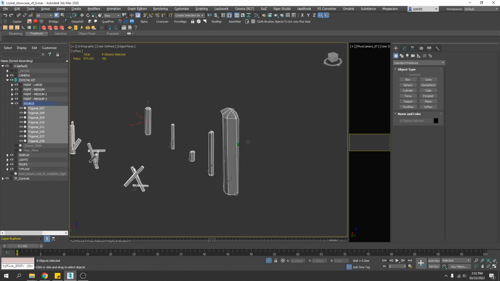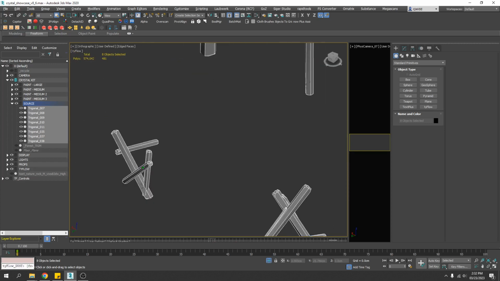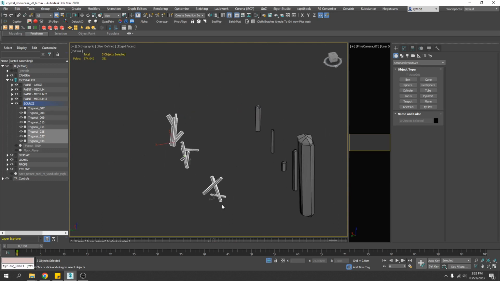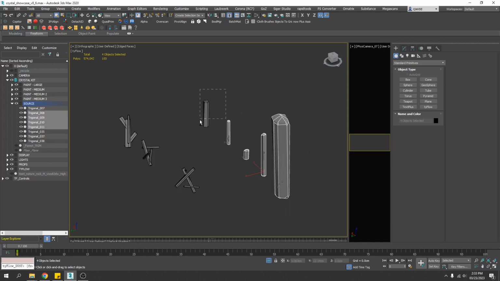I originally got some crystals from CG Trader, but they really weren't working for me, so I just remodeled them and then created these little miniature arrangements. I didn't even end up using these actually because they created a weird pattern in the crystal array, and I didn't like the way that looked. So I think I only ended up using these here.